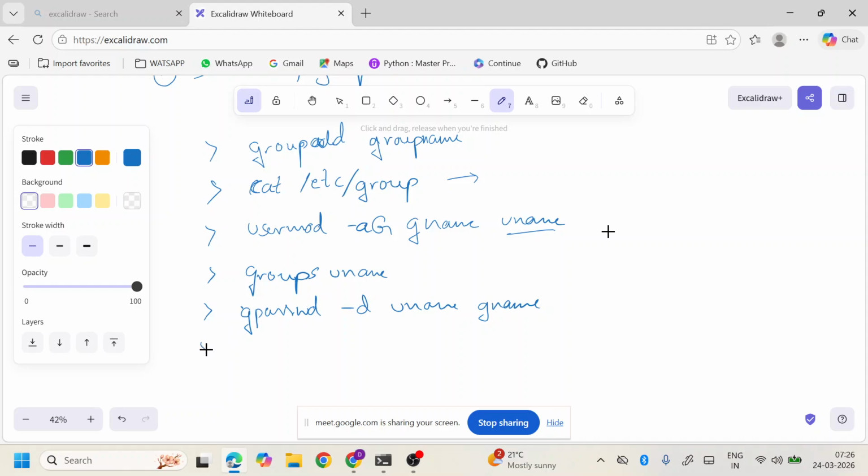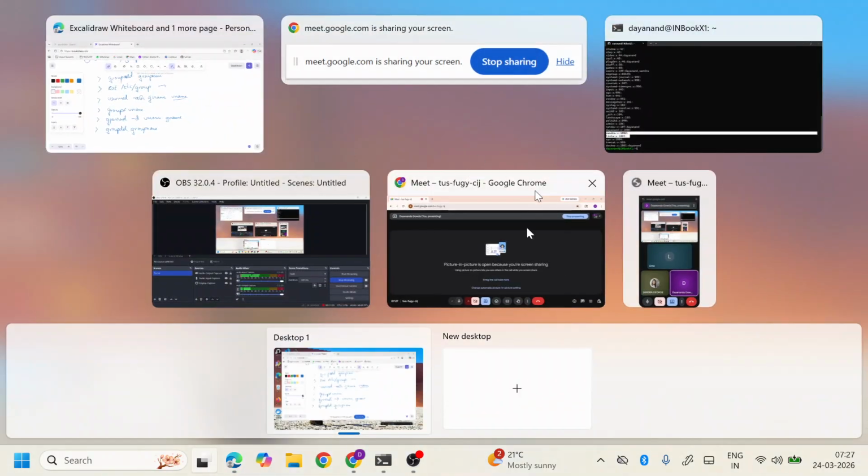Then the next command, to delete the group, is groupdel group name. So this will delete the group. I hope these commands are clear. Any doubts? I'm good from my side. Yeah, I'm good. So let me go back here.